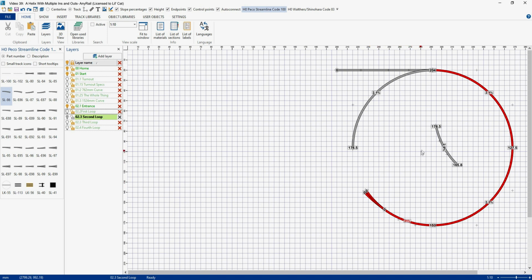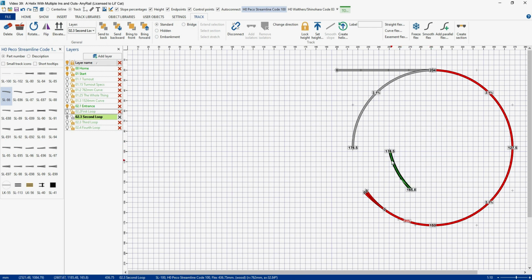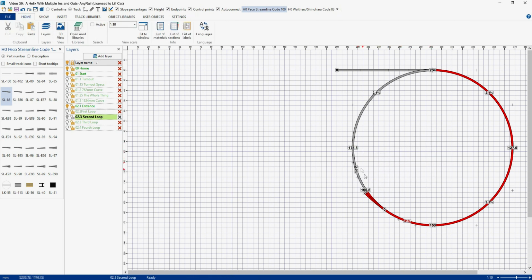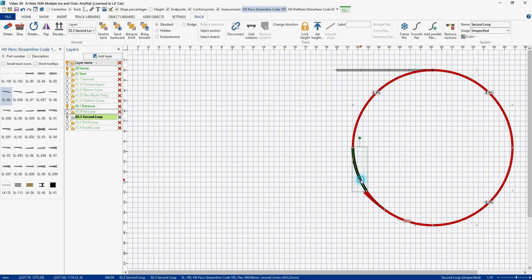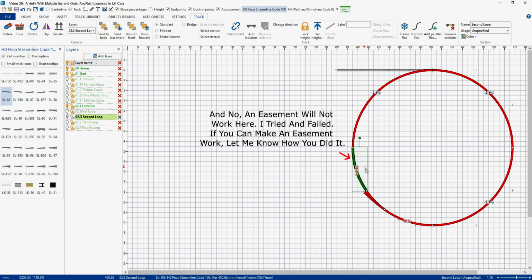Now the easiest way that I have found to do this is to simply grab this piece of track, connect it up, let me turn off those heights again, and grab the end like so, connect it, select the track, and hit smooth flex. You'll notice down below that this piece of track went to 706 millimeters or thereabouts. That works out to just about a 28-inch curve. So we went from what is essentially a 762 millimeter or 30-inch curve to a 706 millimeter or 28-inch curve right in this section here.